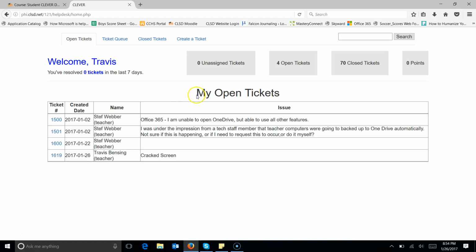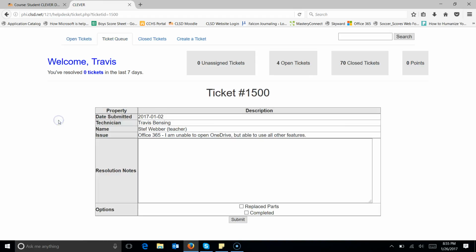If there is a ticket in your name, what you're going to see is a ticket number, the date that the ticket was created, the name of the student or teacher that has the issue, and then a description of what is going on. What you're going to do is use this information to be able to make the fix or give instructions for whoever had the ticket in, and then you're also going to click on that ticket number.